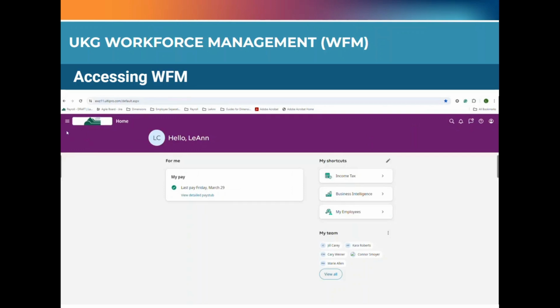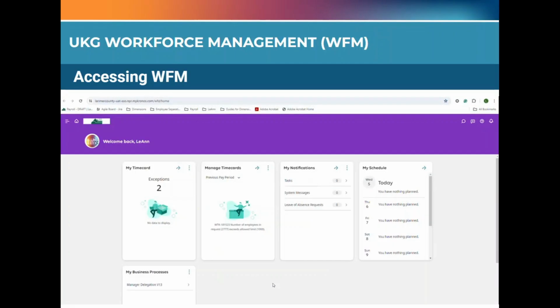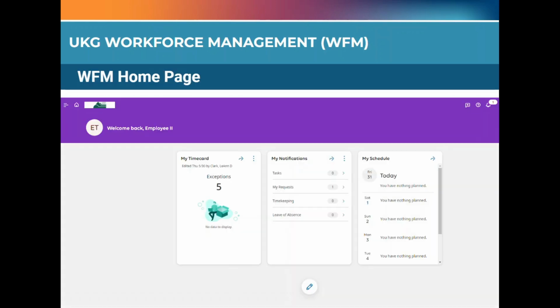From the homepage, navigate to the main menu. Select the Myself icon, navigate down to Workforce Management, and click on Workforce Management. A new screen will appear, and you will be at the homepage of Workforce Management. Welcome to Workforce Management. This is the home screen of the new time system.